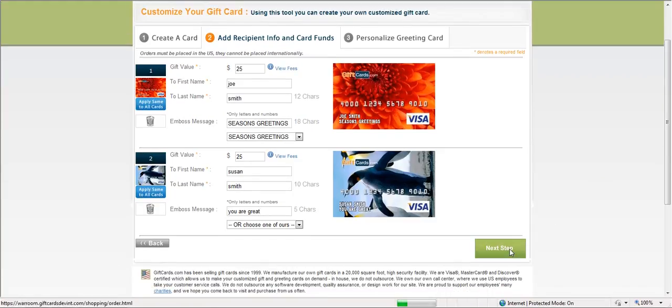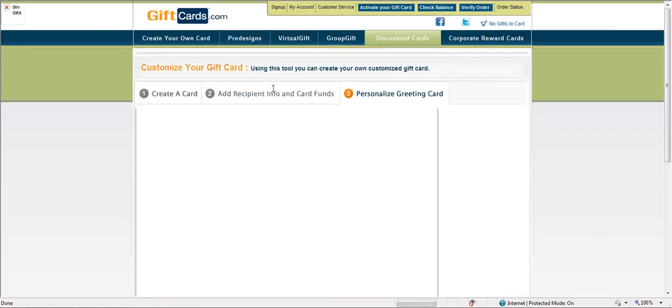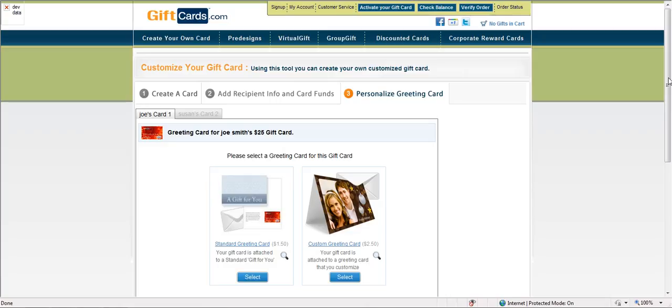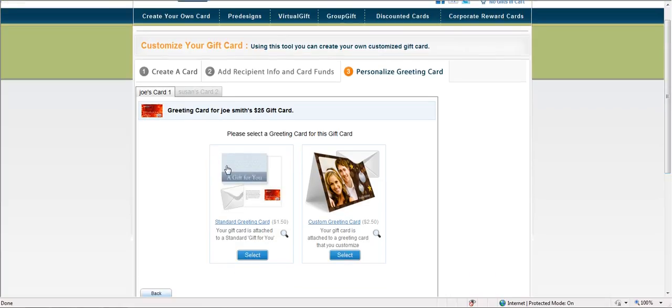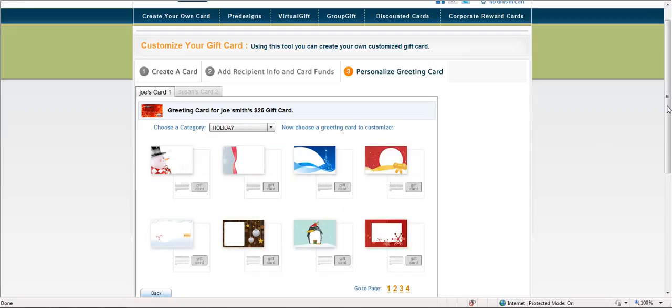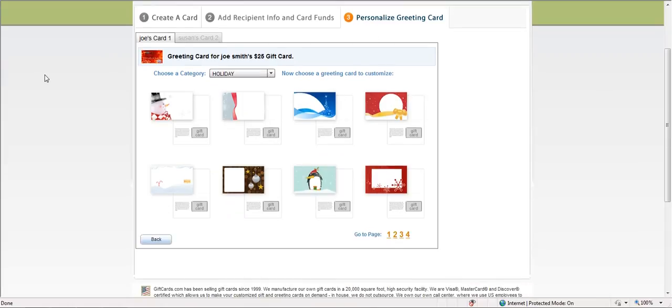I will click on Next Step to go to step number 3, which would be the personalization of the greeting card. I could select a standard greeting card for $1.50, or I can select a custom greeting card for $2.50. I'm going to go ahead and select the custom greeting card. Okay, in the custom greeting card, I have a drop down. I could select the categories that I'd like. You could see there's a lot of different categories. I'm going to select holiday.